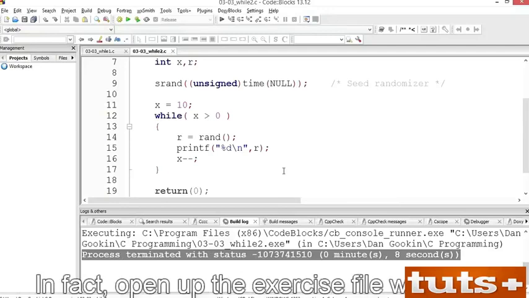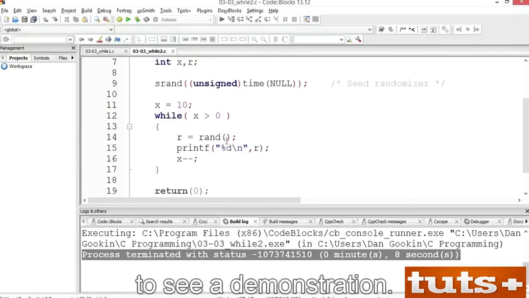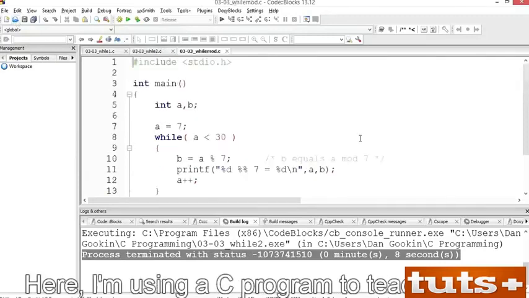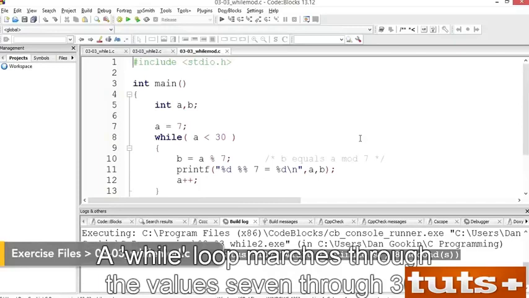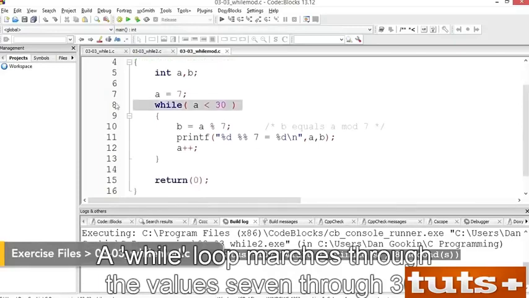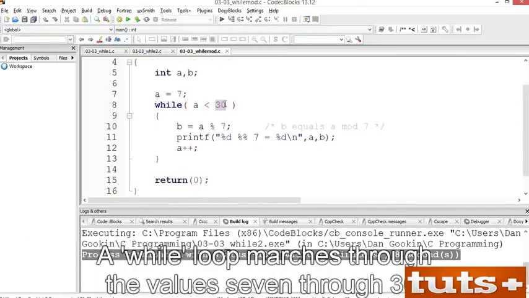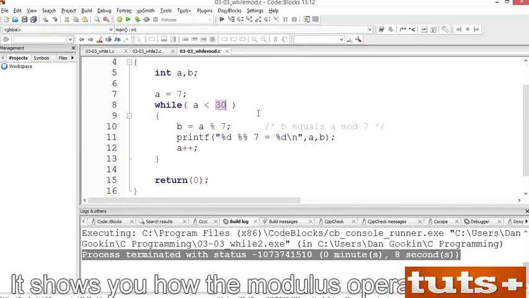Here I'm using a C program to teach you C. A while loop marches through the values 7 through 30. It shows you how the modulus operator affects each of those values. Build and run the code.